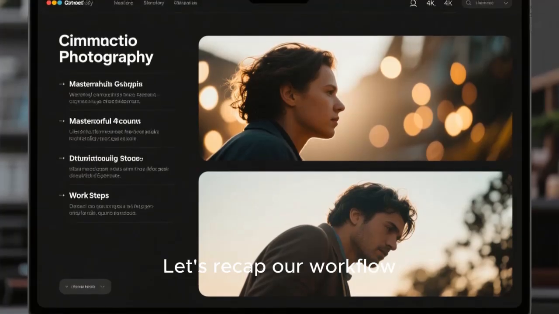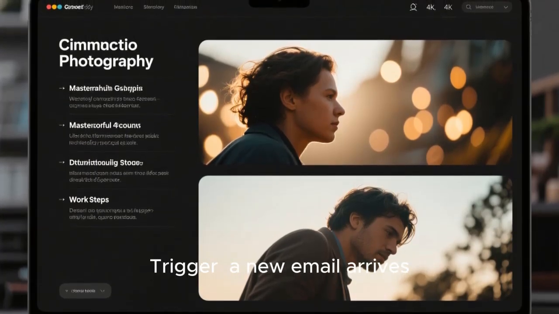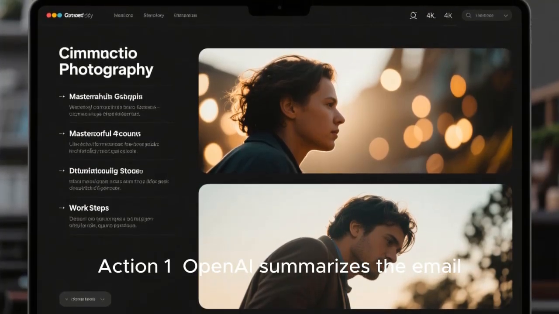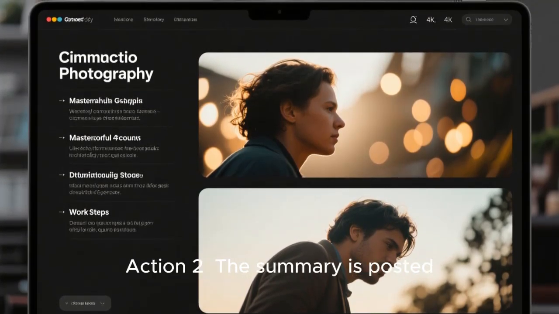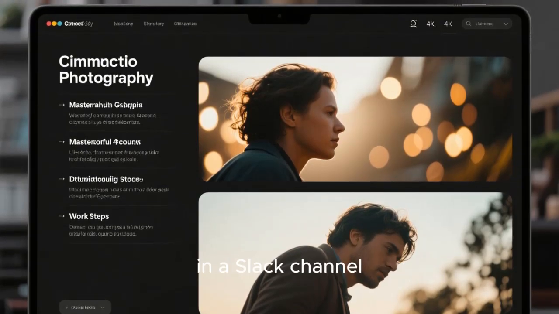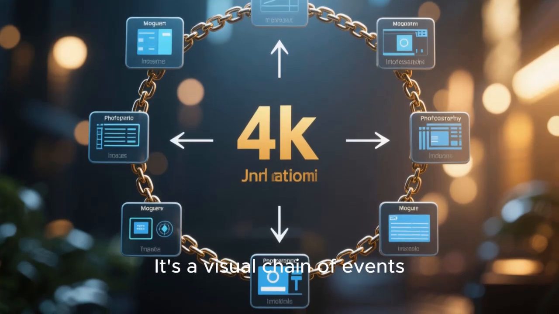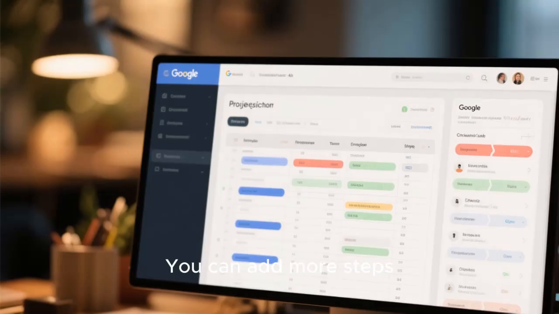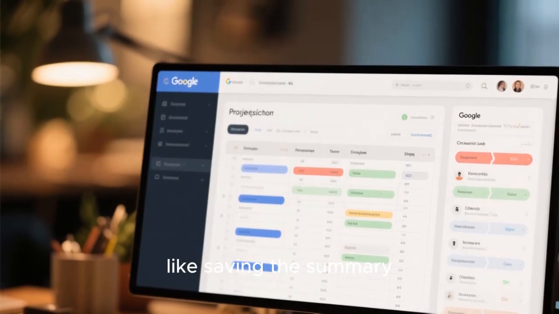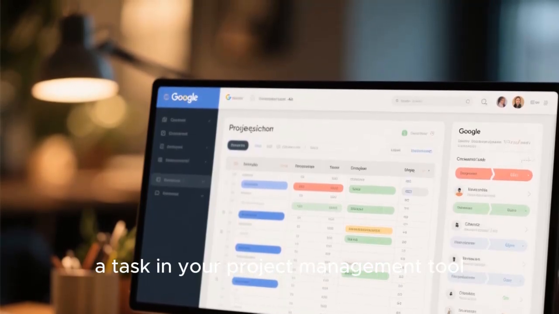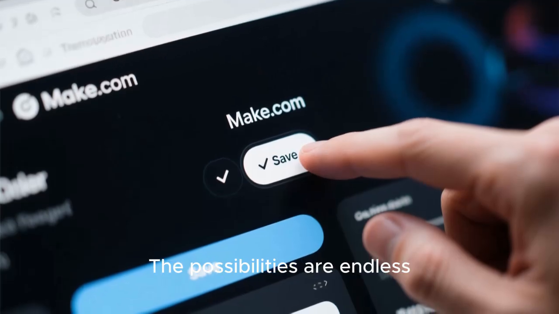Let's recap our workflow. Trigger: a new email arrives. Action 1: OpenAI summarizes the email. Action 2: the summary is posted in a Slack channel. See how these modules link together? It's a visual chain of events. You can add more steps, like saving the summary to a Google Sheet or creating a task in your project management tool. The possibilities are endless.